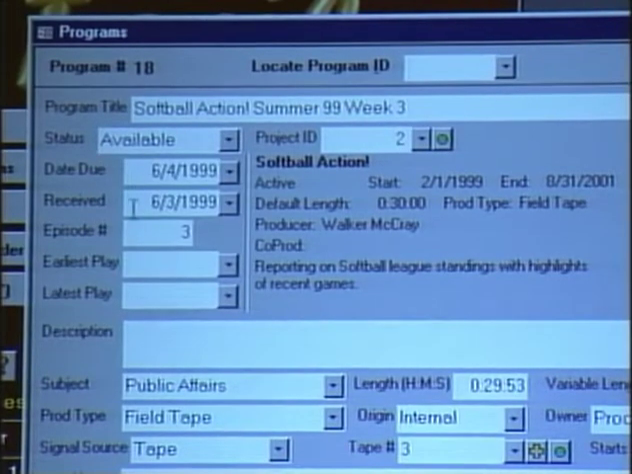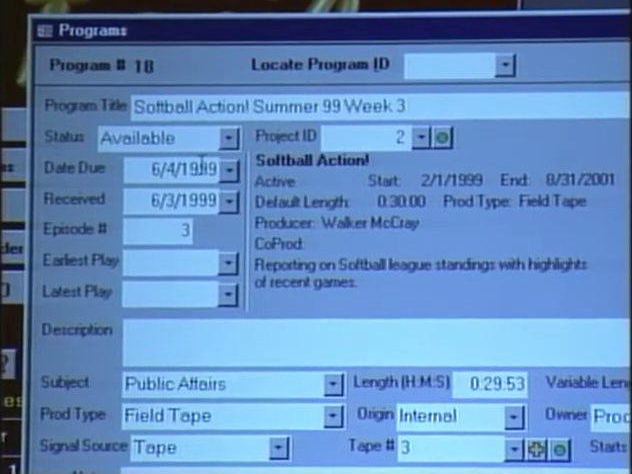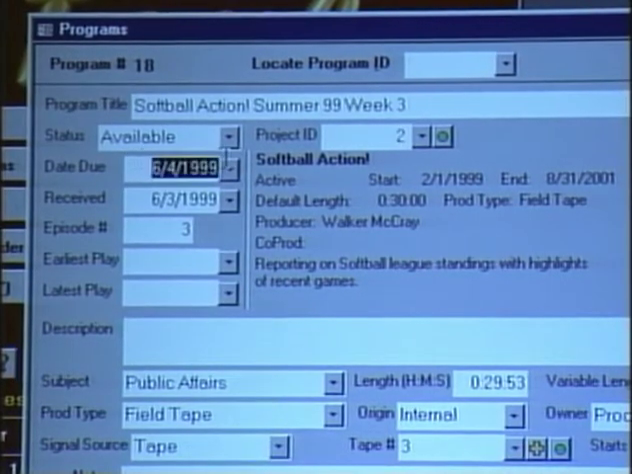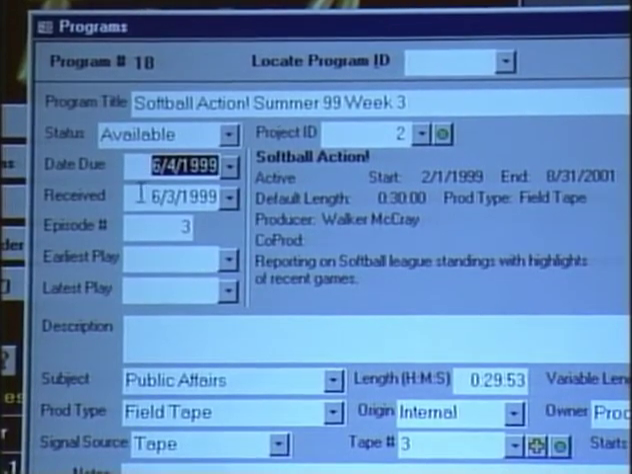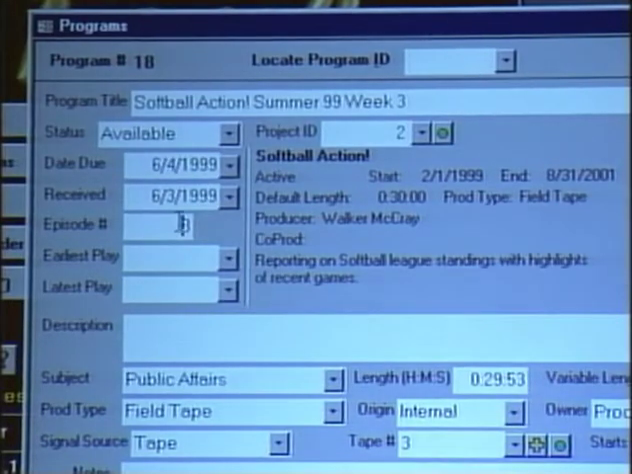The due date and receive date, we have seen those actually already in the program list. A program may not even bother having a due date. If someone walks in with a tape and it's finished and you're going to receive it, you would put a receive date. It never had a due date. That's perfectly fine. But every program has either a due date or a receive date or both. Episode number, this is optional. Of course, if there's only going to be one program in the project, you would probably skip that.